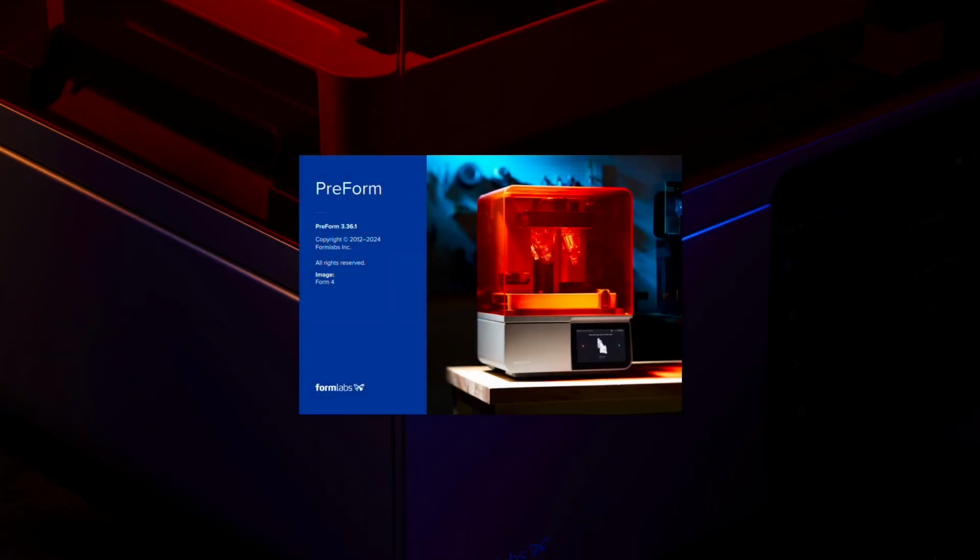Welcome to your in-depth PreForm training. While we covered the basics of PreForm in a previous video, we'll be going over the features of PreForm in more detail so that you can confidently customize your print settings for your application.